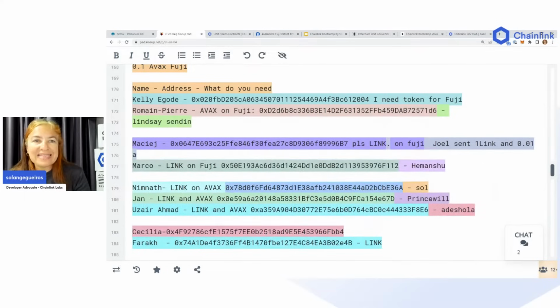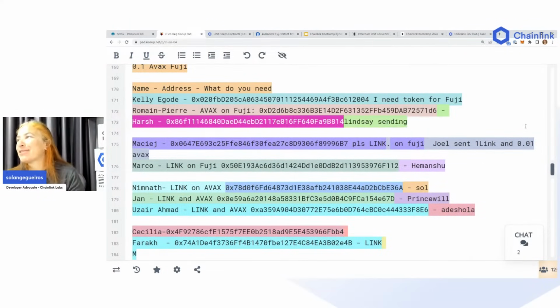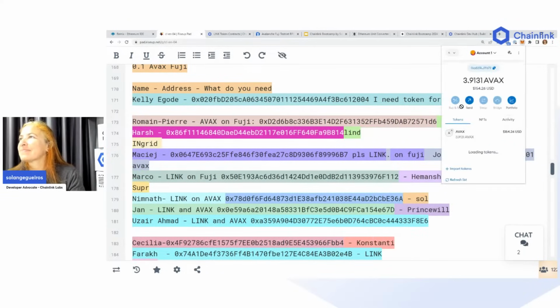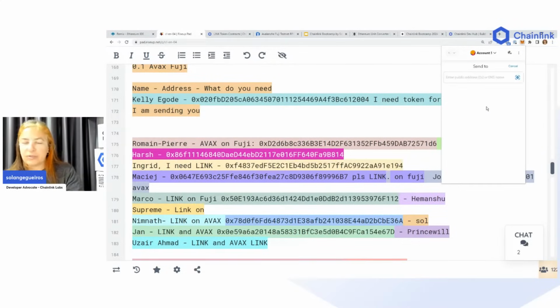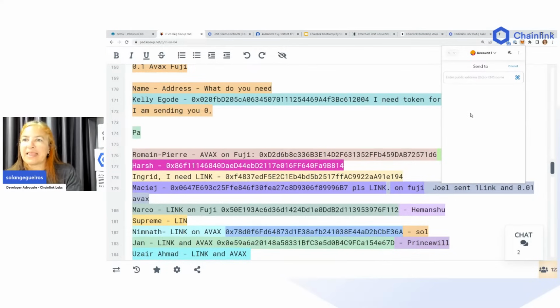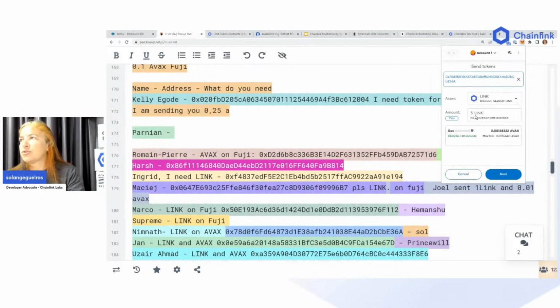Oh, there are guys telling me that they can help me. Wait a bit more. We will have our tokens live. So, I'm sending LINK to Nimnath. I'm sending 5 LINK to you.